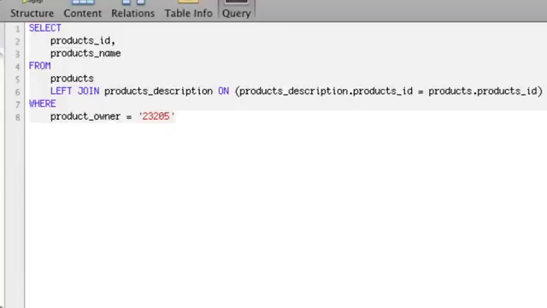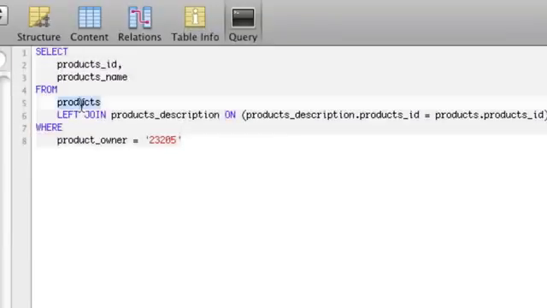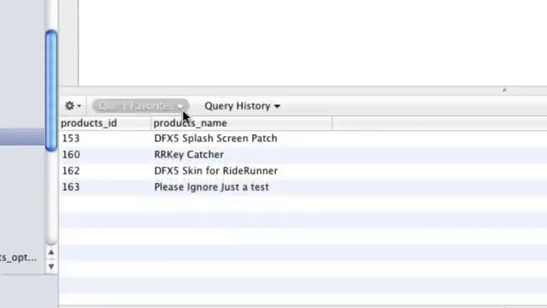So if we run this, we get an error called products ID is ambiguous, and that's because both products and product description have the field products ID, so it does not know which one to pick. So we have to put the table name and a dot in front of it, and then this is going to be that one. You could do either one, so this will work. Okay, so this works great.